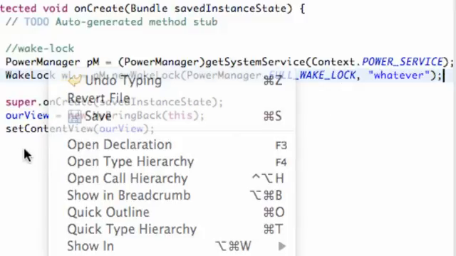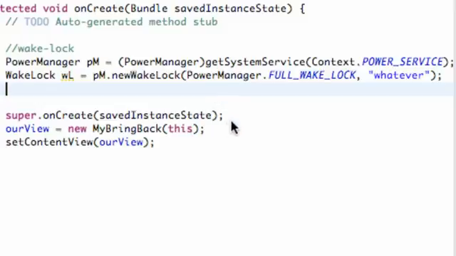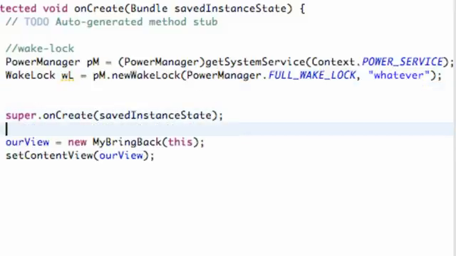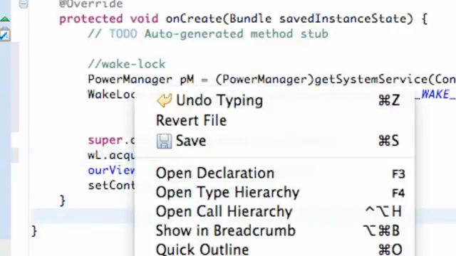Again, we need to basically start our WakeLock when our activity starts. So what we can do is just something like WL.acquire to start it. That's what's actually going to start our WakeLock here. And also we can release it. So we're just going to set up our release as well.